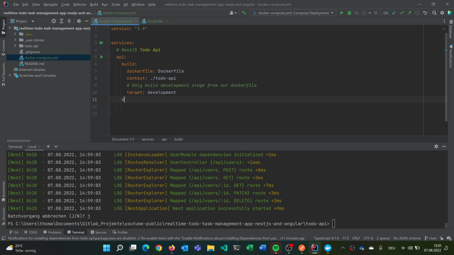And then the next thing that we want to do is we have volumes, and one is our to-do API folder to reflect everything that we change here, so that when we run it in watch mode, it should be recompiled to our source app folder inside our image. And then we can also do this for the node modules folder.